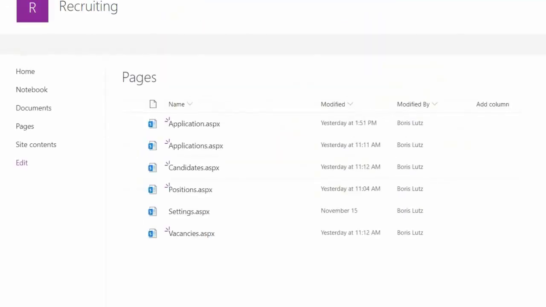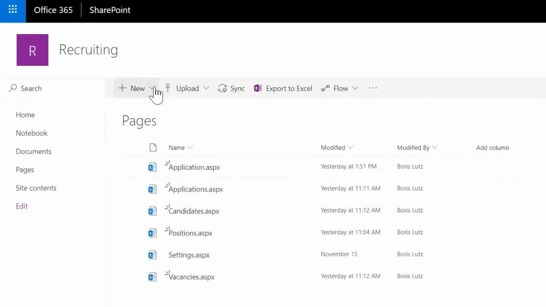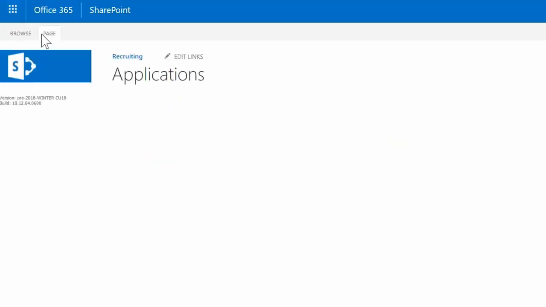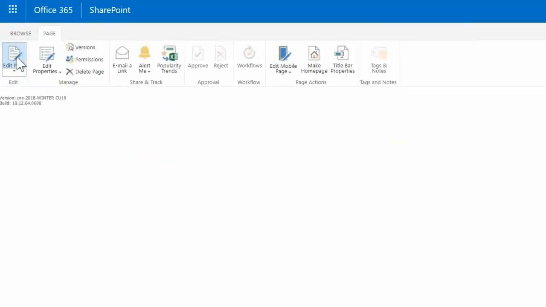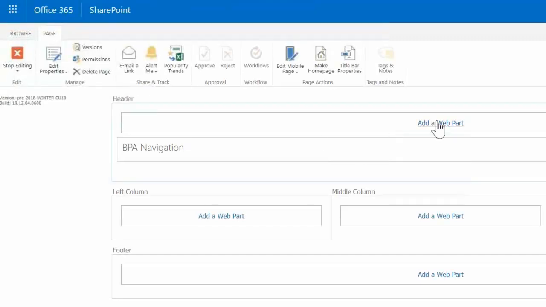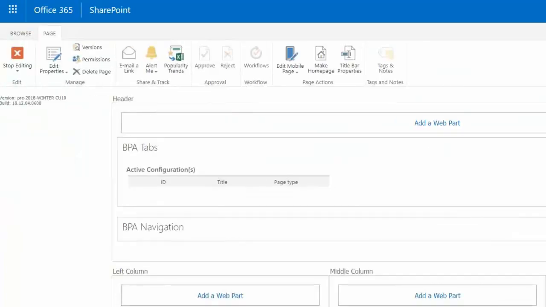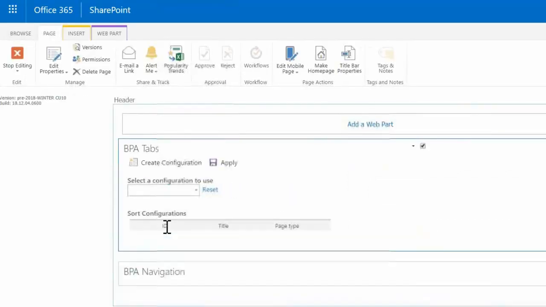Now you can add pages to your solution, like a webpart page to display all applications. Once the page is created, you can add the navigation webparts to replace the standard SharePoint navigation. Then you can add the BPA tab component and select an existing configuration.